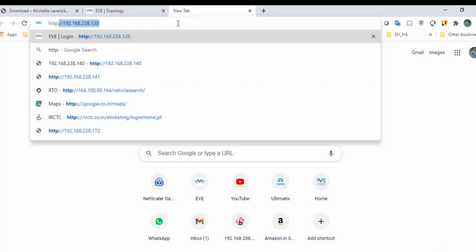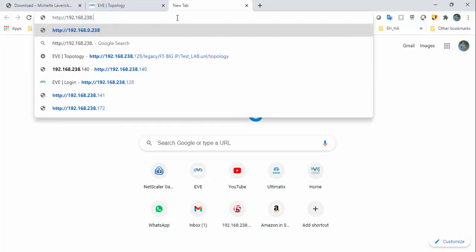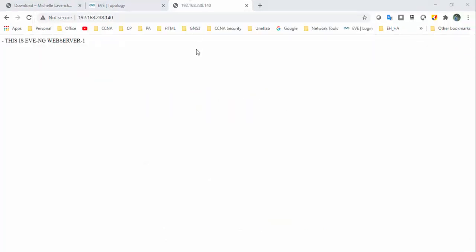Now we'll access it via browser. So http://192.168.238.140. Okay, we are able to see web server 1. Similarly we can create multiple web servers based on your lab, and instead of using a router, we can use this web server. This web server will provide three main features, that is SSH, HTTP, and FTP services.